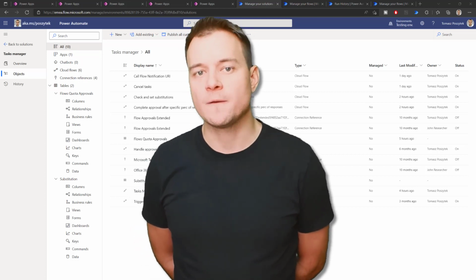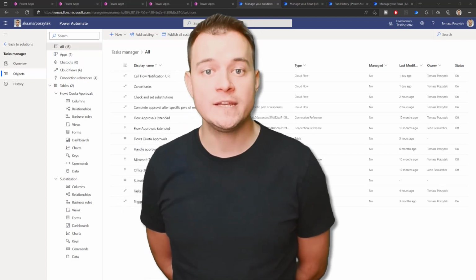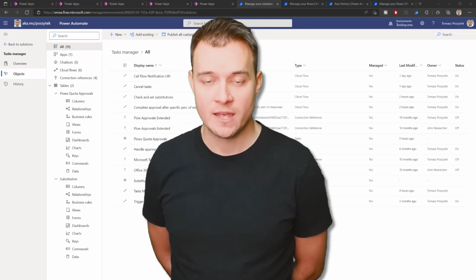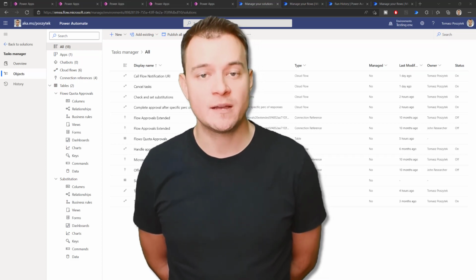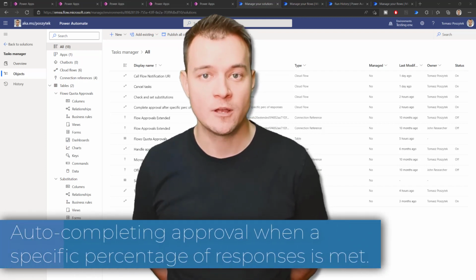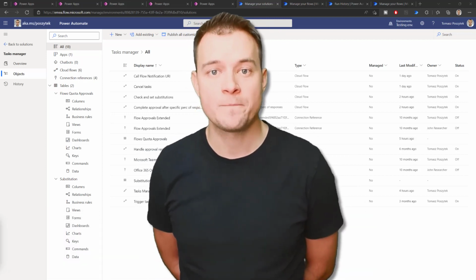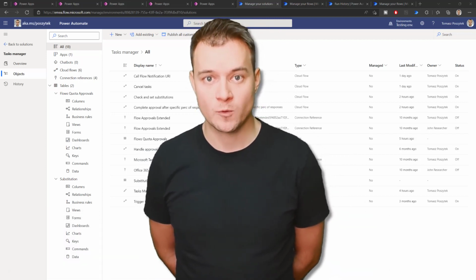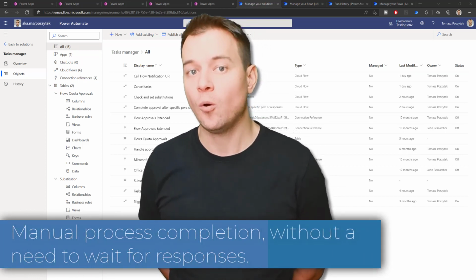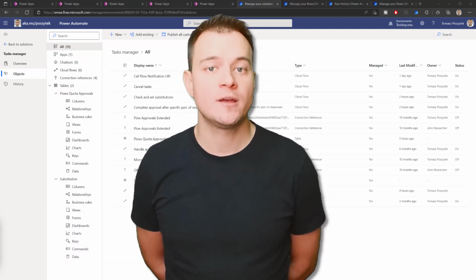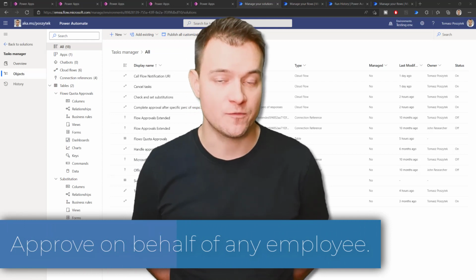I will now just focus on the features that are not present in out-of-box approval tasks, but are really highly desired by business usually. And by that I mean completing an approval once a specific number of responses is met. So for example, we would like to complete the approval process after 50% of respondees answer or complete their tasks. Or a second one, to manually complete the approval process at any time. Or to be able to approve on behalf of anyone, because some people might be out of office or whatever.